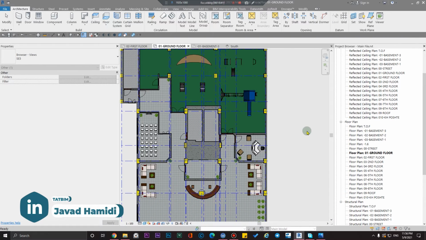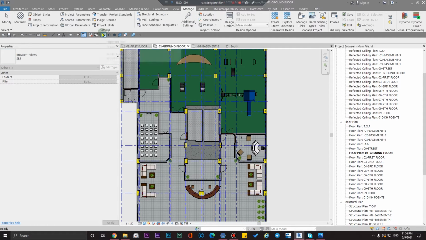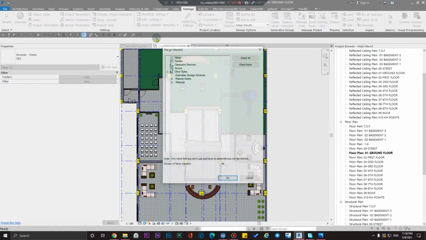The most effective way that I can show you is purging your file. I can say it is the most effective one. To do that, you just need to go to the Manage tab, and from the Settings panel, click on Purge Unused. But let me first explain the work that Purge will do.